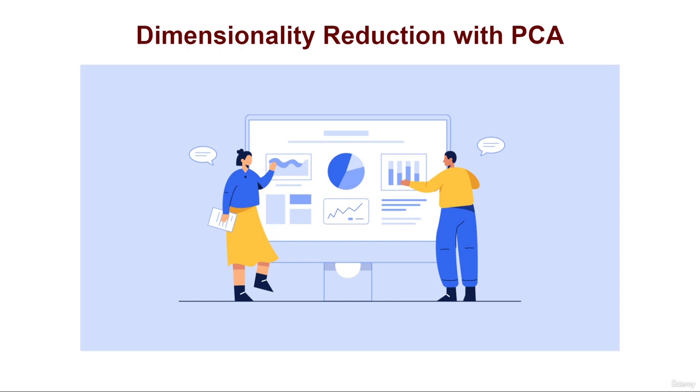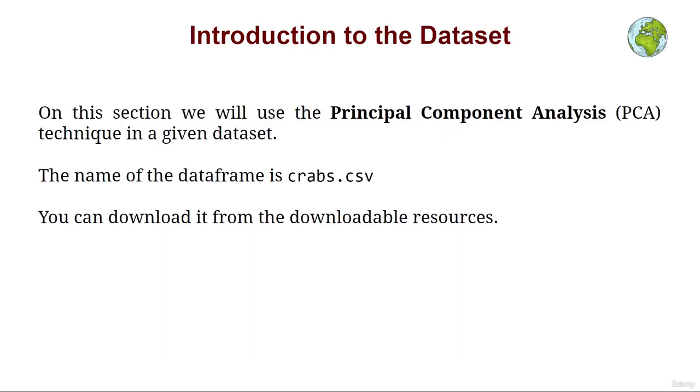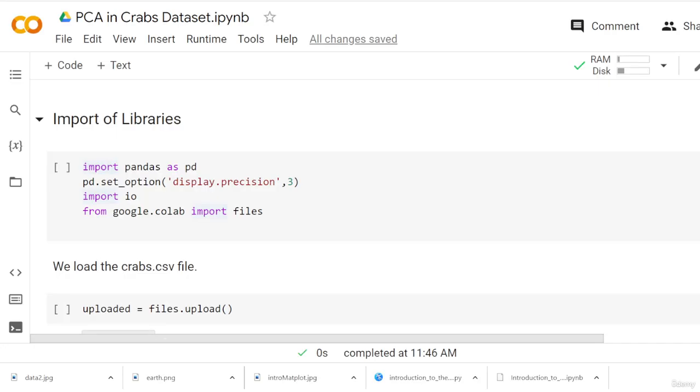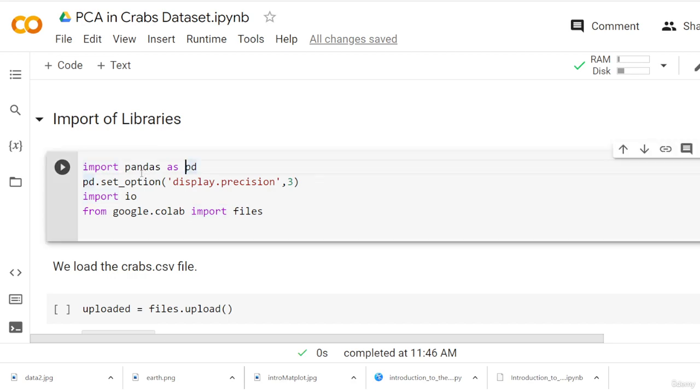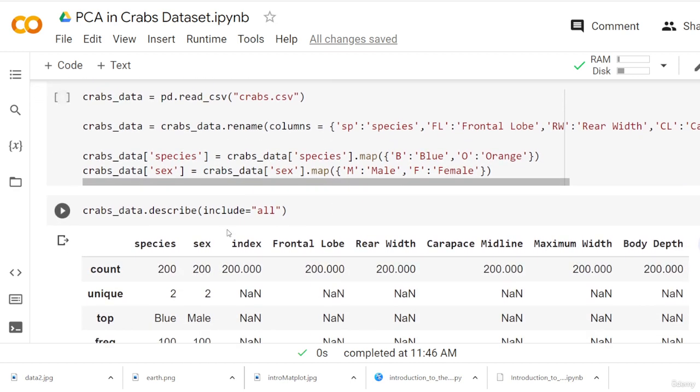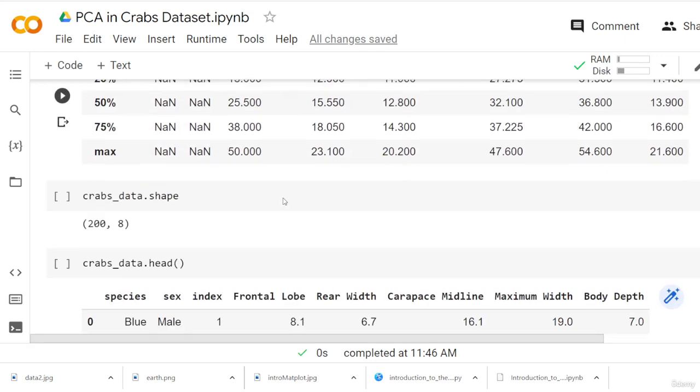Hey everyone, in this lesson we will continue with the dimensionality reduction project applying the principal component analysis. In the previous lesson we introduced this data set, we created a notebook in Google Colab, and we did the initial study of this data set, right? We loaded this data set, we also transformed the name of the columns, and we mapped the different values for the species and for the sex attributes.